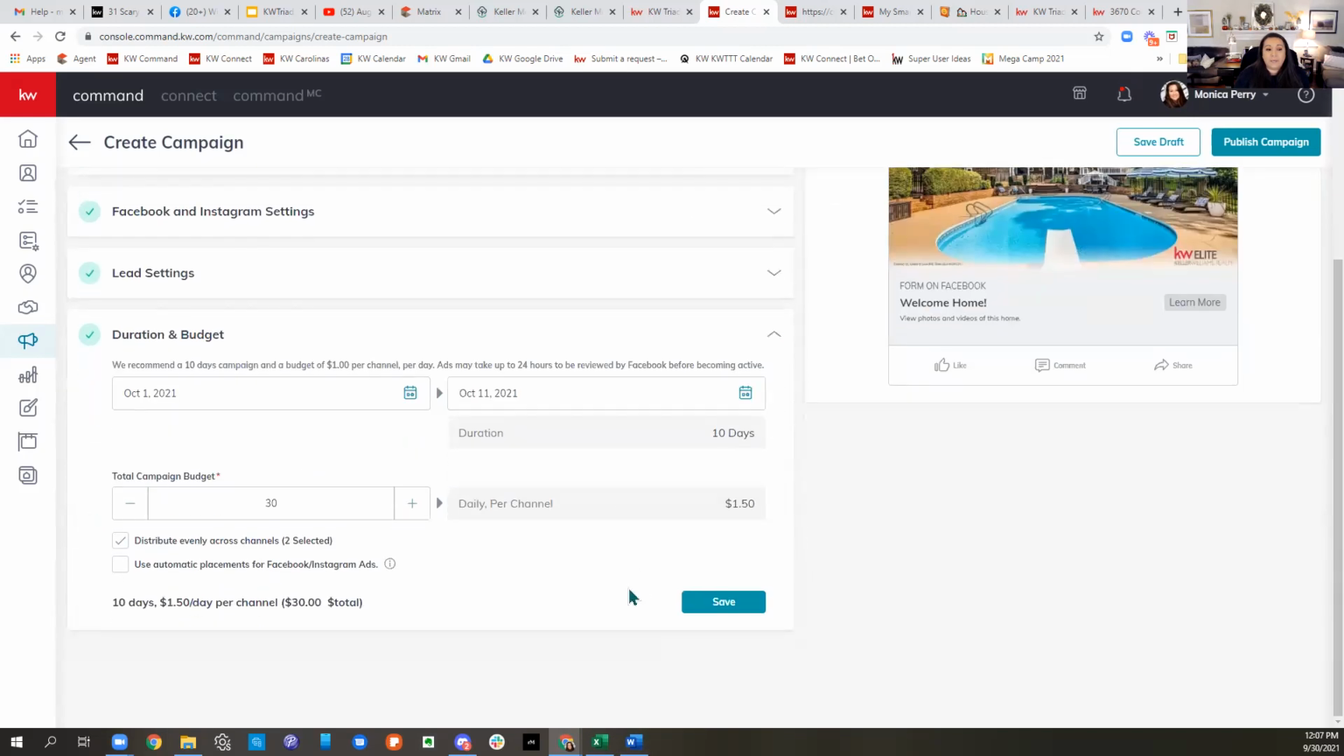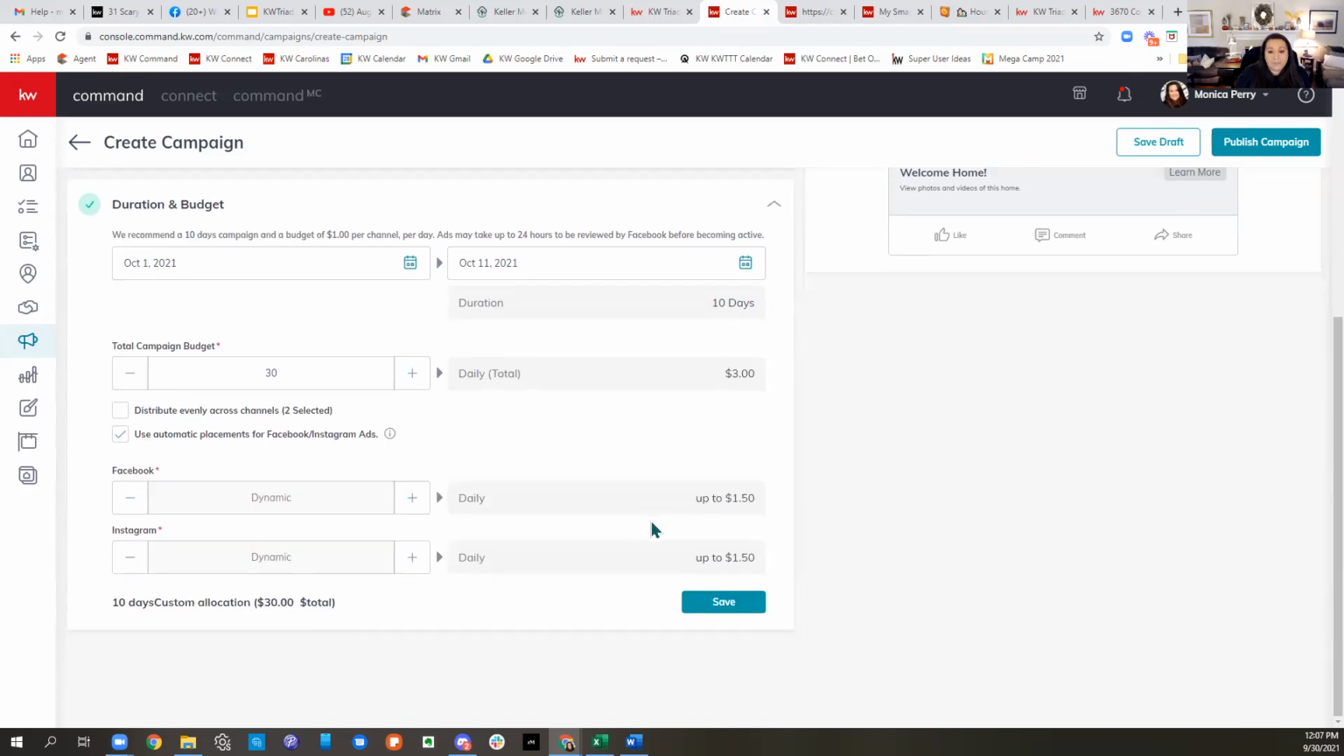Duration and budget. They recommend $1 per day per channel. We currently said we were going to run this on both, right? We can distribute the money evenly across the two channels, or we can use automatic placement, right? And so this is going to dynamically push that money in different directions for you. And it's going to give us feedback on where we're getting the most leads from.